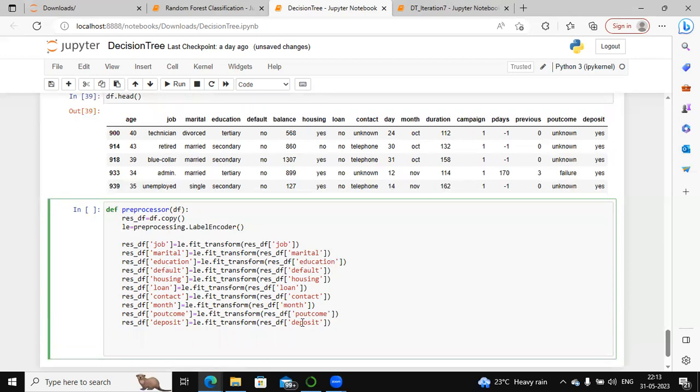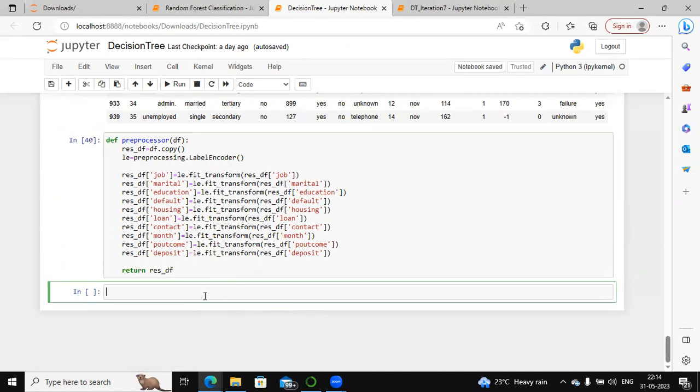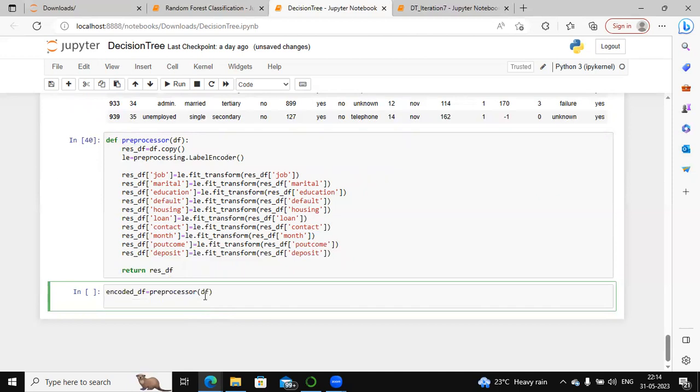Once you have the resultant data frame, you return the resultant data frame. Now let's pass the data frame over here. Let's give the variable name encoded data frame is equal to preprocessor, which is our function name, and we are passing the data frame over here. Now let's print the encoded data frame dot head, the first two rows.